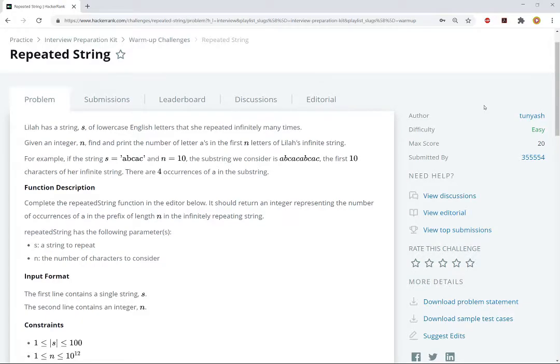All right, we are now looking at repeated string in the warm-up challenges. So the basic idea is we have this string S. Here it's ABCAC, and it's repeated infinitely many times, and we're given some number n, which is the number of letters in this infinite string that we want to look at, and we want to count the number of A's that appear in the string that we end up with.